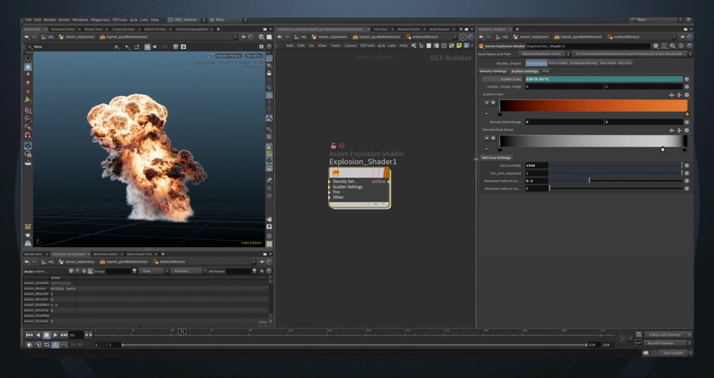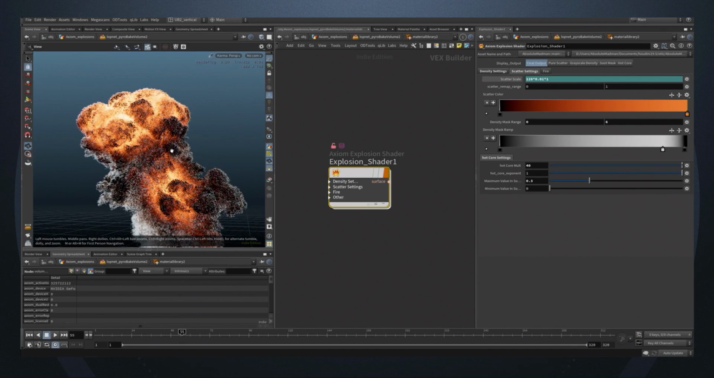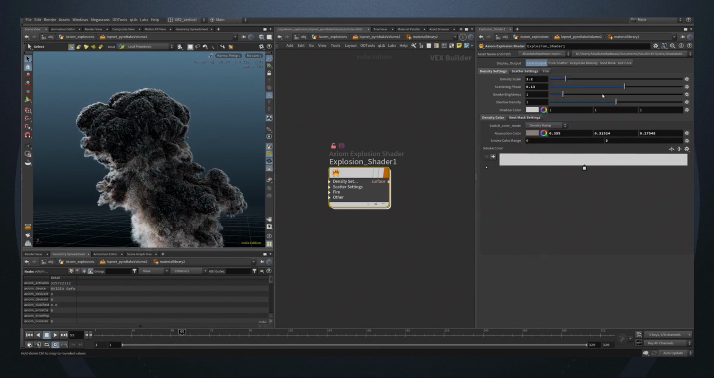The hot core is just to amplify the hotness at very specific points on the scatter. This one was really fast to render, actually, but I think with XPU, it's just going to be almost like real time. So it's very cool. This is how the density itself looks like.